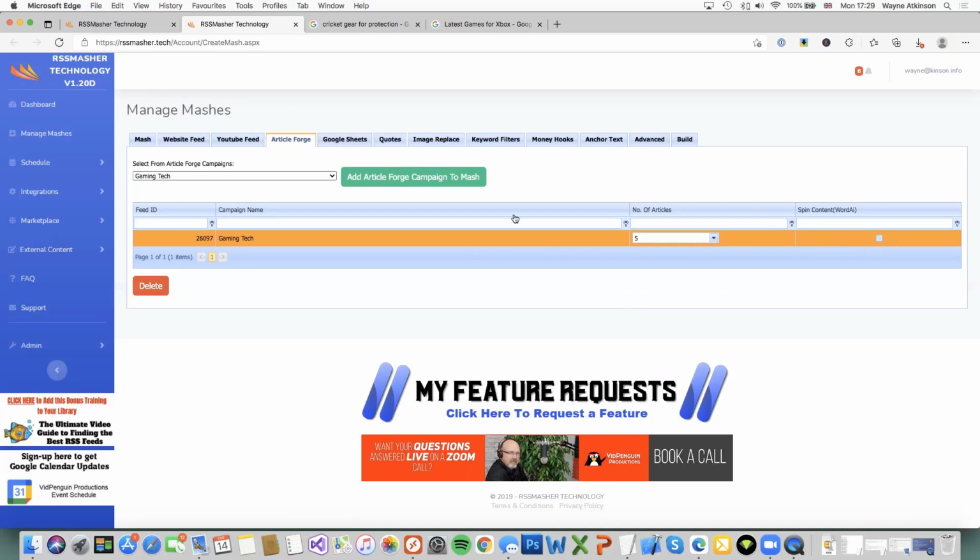Guys, if you check that box, you need to have Word AI integrated. We don't spin it automatically. You've got to have your own Word AI integration. Correct.